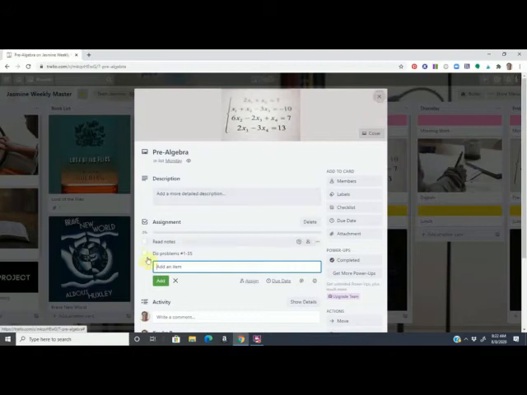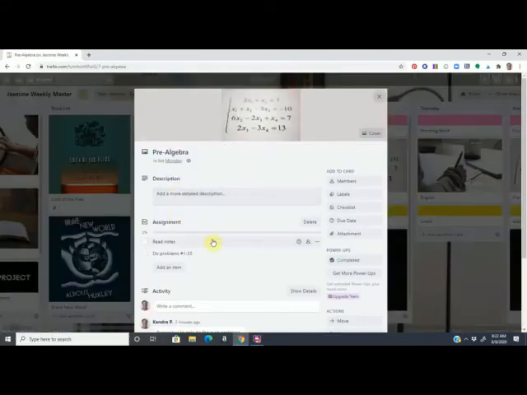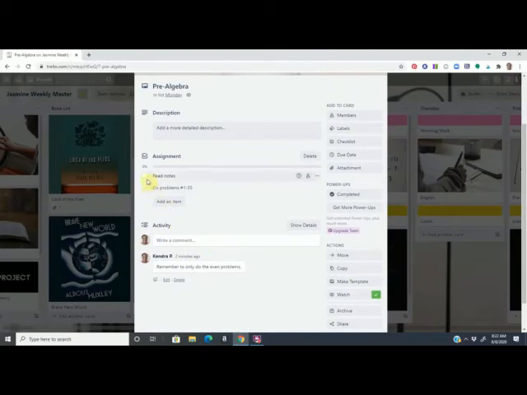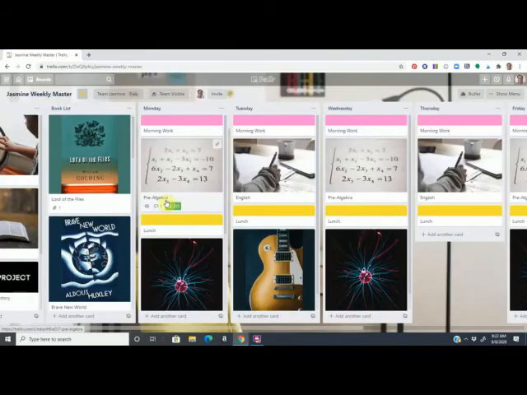Now here's the other thing. Notice how my card looks now. It has a comment, so it lets Jasmine know that she needs to click on the comment. It notifies her that she has tasks and that she has something that she needs to look at. Now, when Jasmine then goes in and completes the tasks associated with the assignment, she can click on them and notice what it shows on the card now.